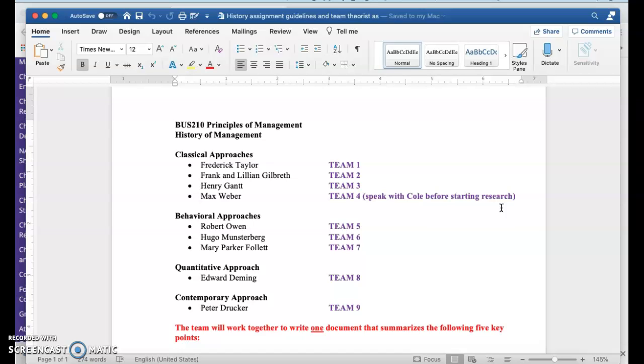These theories are kind of broken into different time periods, and a lot of it's based on what was going on in society, but also kind of based on the central ideas of the theorists as they were studying during a certain time frame. We have our team assignments here, and for those who are doing Team 4, Max Weber, it's not Weber, it's Weber.